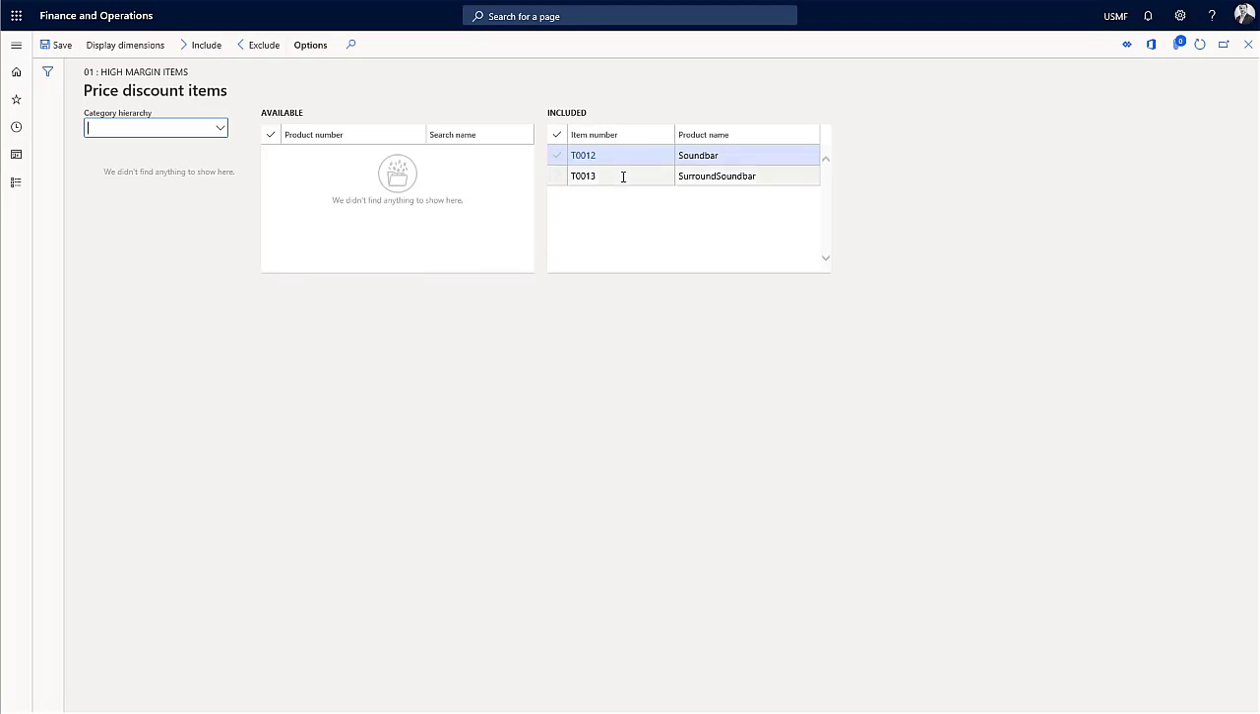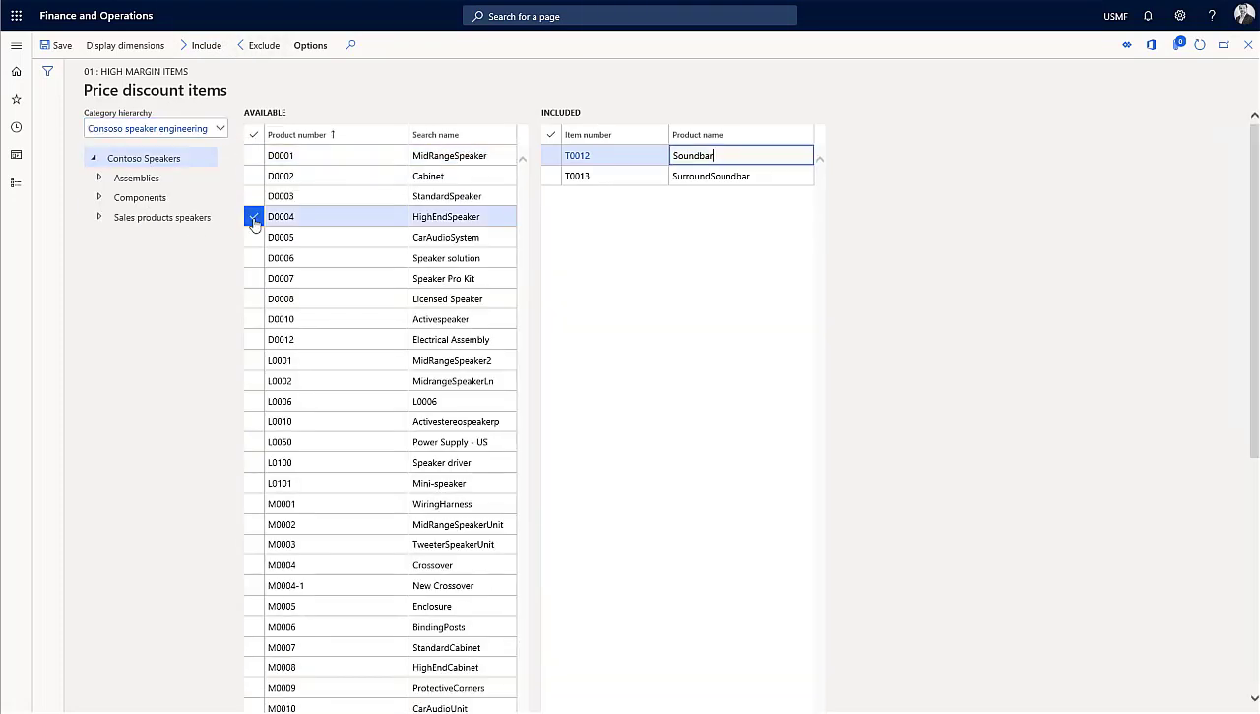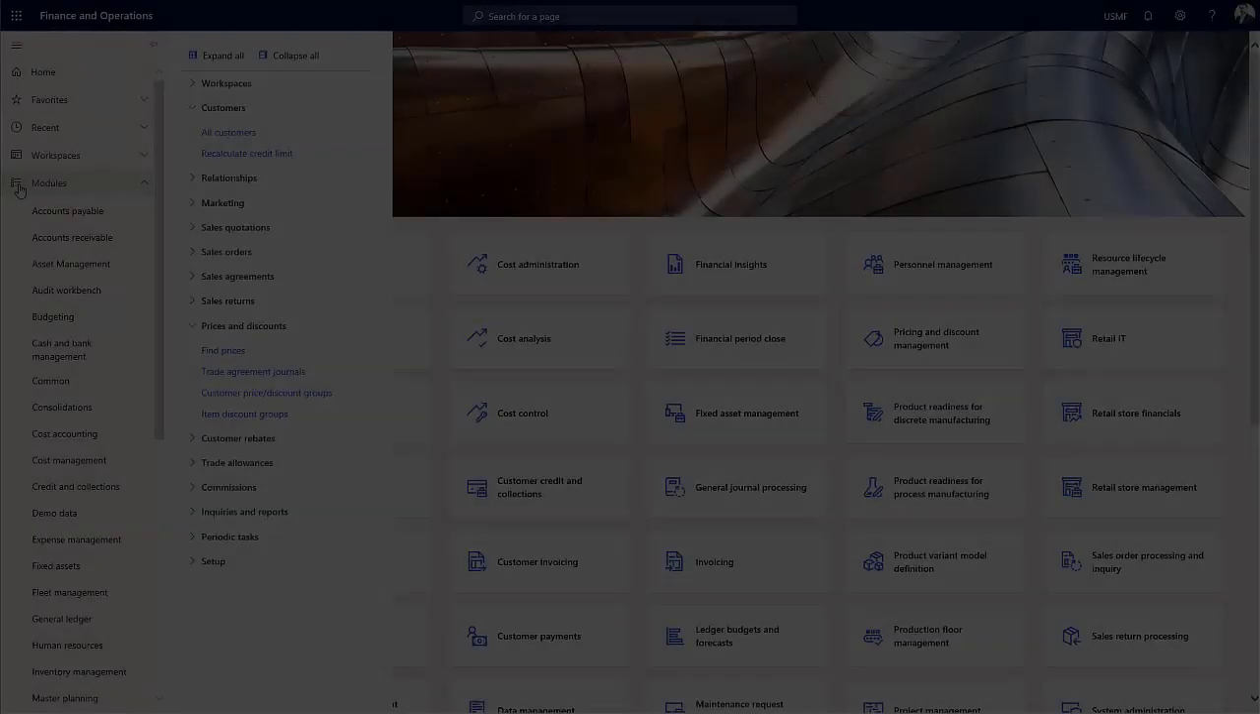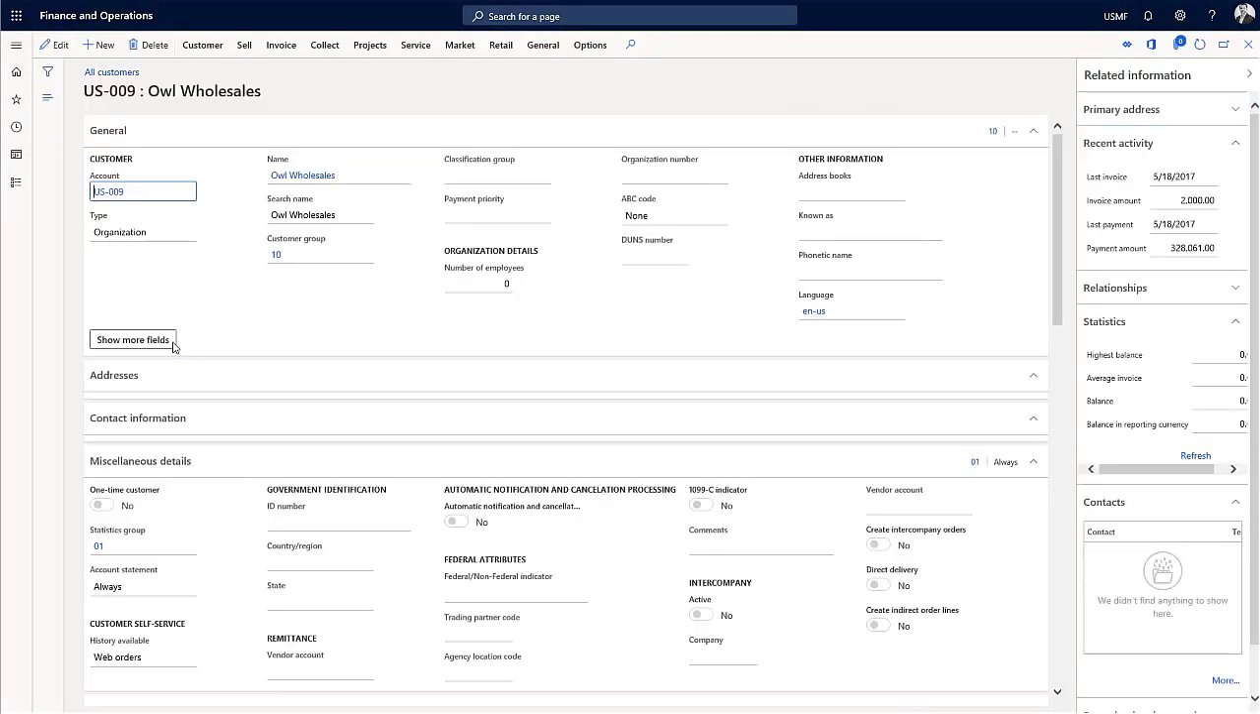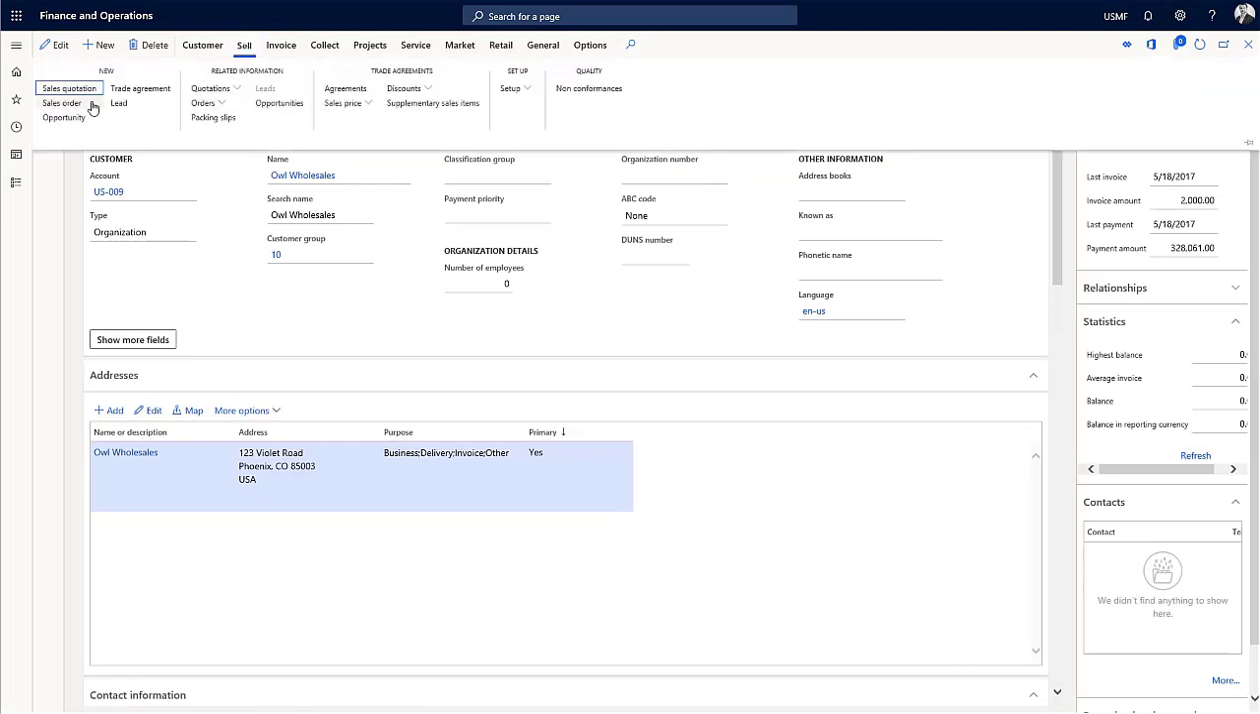Here we can see two items, a soundbar and a surround soundbar. If we wanted additional items, we need to select them from a category hierarchy. So we can expand the category hierarchy, select the item, and click on Include. Okay, let's go back to our customer and create a sales order from our customer using one of the items from the item discount group.